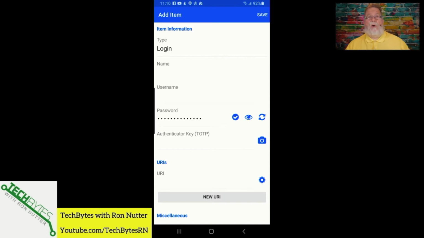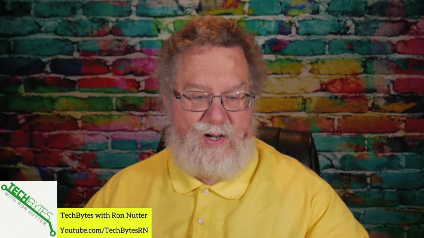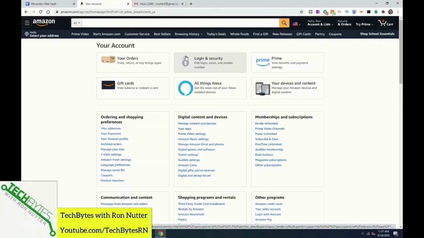But again, you want your passwords as long as you can bear and as difficult as you think is appropriate, because the more you can increase the level of difficulty, the more you can lessen your exposure to being hacked. Okay, so now that we're ready to get started here, let's go ahead and switch over to the Amazon website.